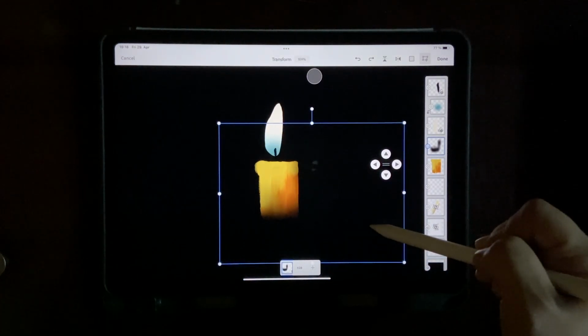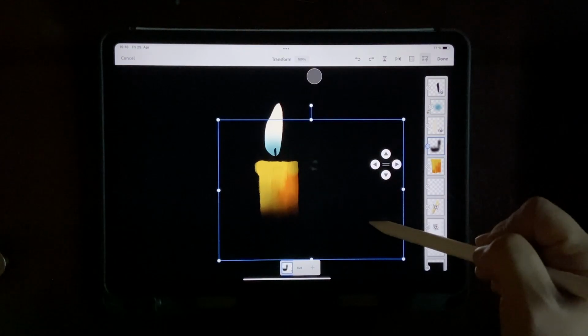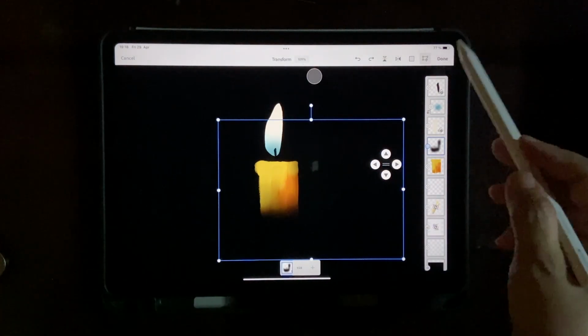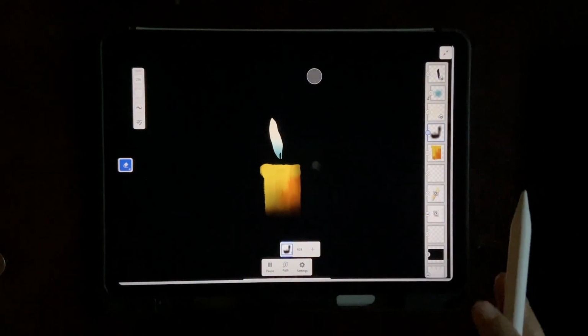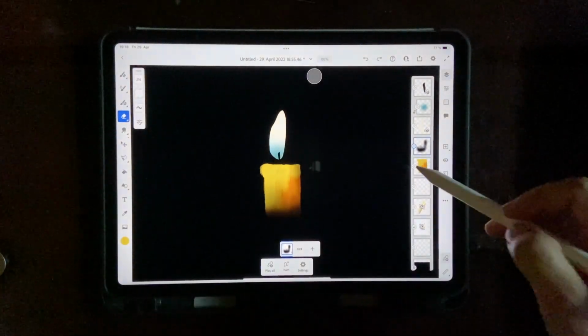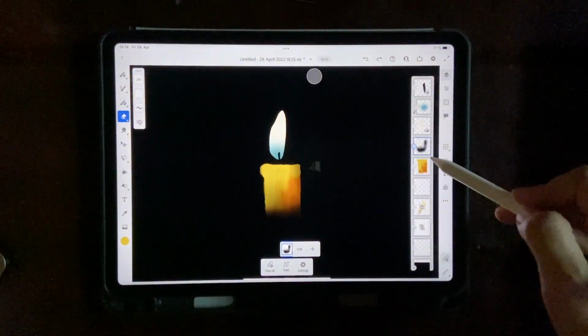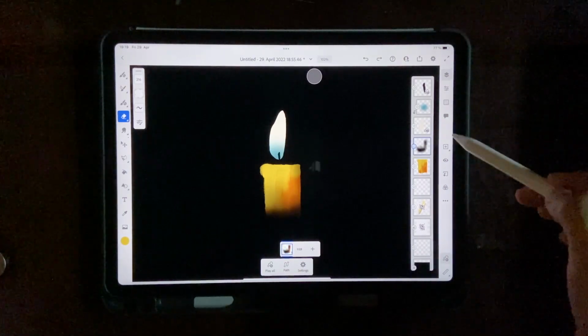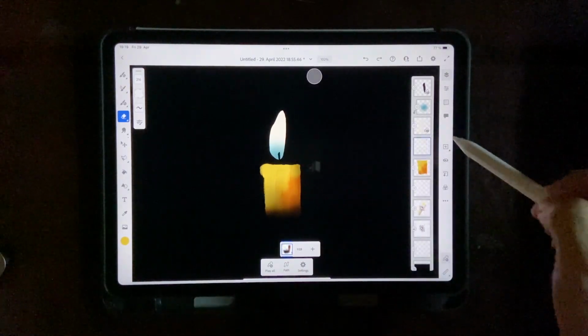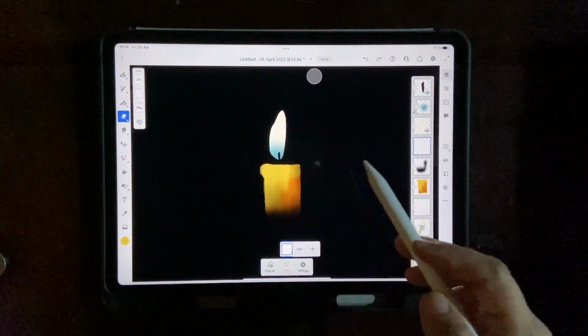Or you can go ahead and put a completely new shadow as well. It's totally up to you. Click on done. Okay, that's good, but it's not ready yet, so click on done. Now I'll go back here and go above the candle, above the shadow, but below the flame, and click on plus.